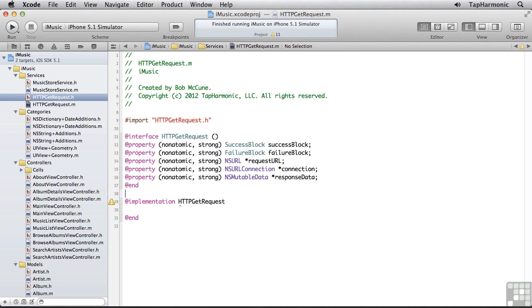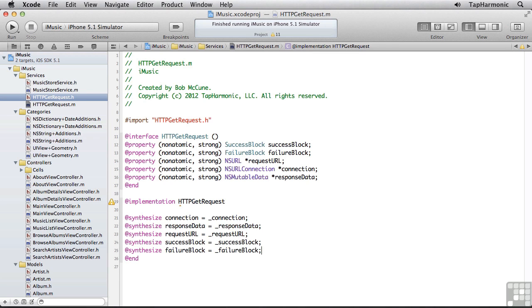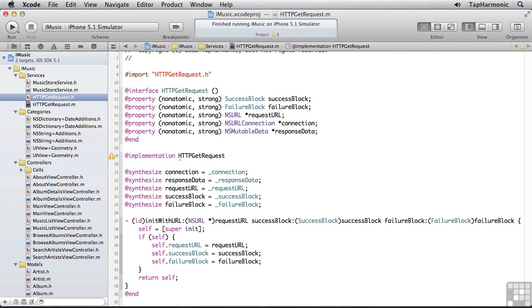I'll create a class extension to define some private properties. So I'll create a property for my success block, failure block, and the URL, so the three things that we're passing in the init method. And just like we did in our music store service, we'll define a property for our URL connection and our mutable data. Go and synthesize those. I'll implement initWithURL, and we'll simply set those properties.